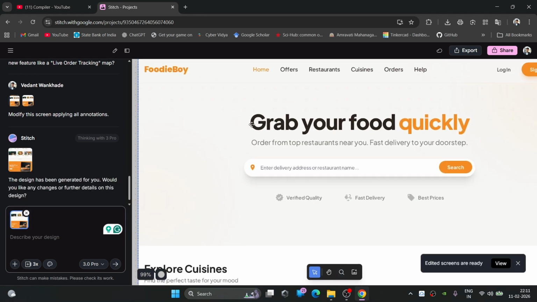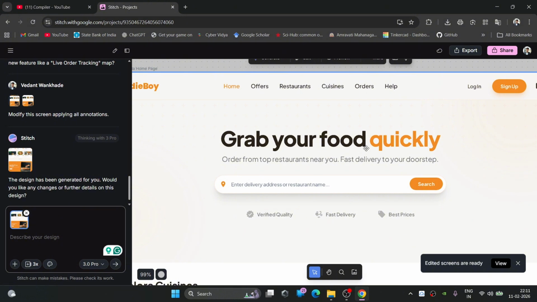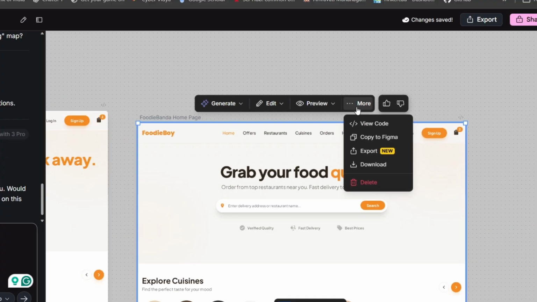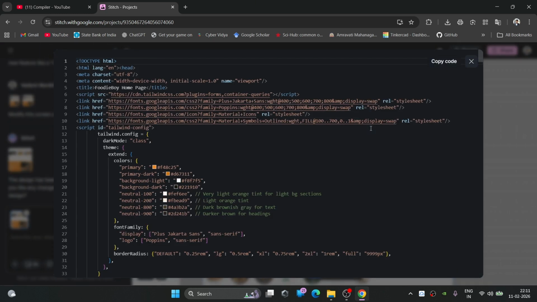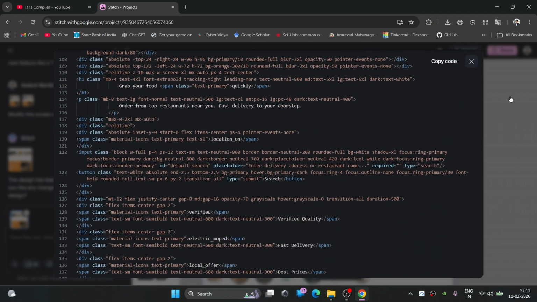Now let me show you how you can download these UI designs. To do that, simply click on the option called More. Inside this menu, you'll find the View Code option. Once you click on it, Stitch will display the complete code for the design, which you can easily copy and use directly in your own projects.